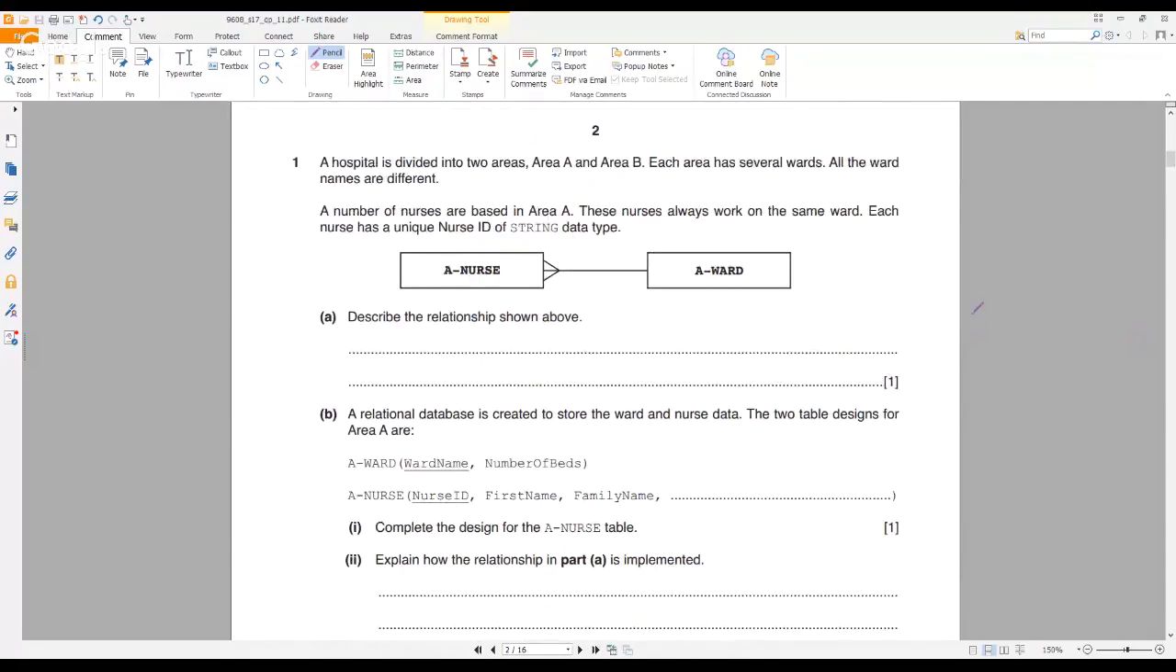Okay, question 1. We have a hospital that is divided into two areas, area A and area B. Each area has several wards, and all the ward names are different. We have a number of nurses that are based in area A, and these nurses always work on the same ward. Each nurse has a unique ID of string data type. So we have a diagram, a relationship diagram, that describes the relationship between a nurse and a ward. What type of relationship is this?